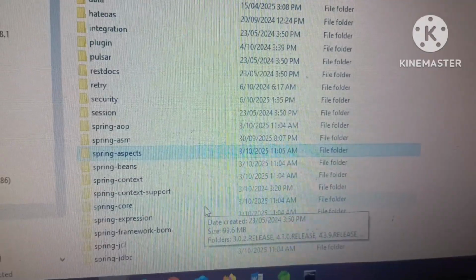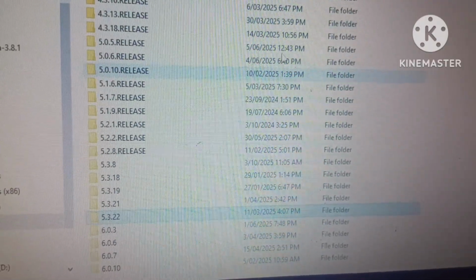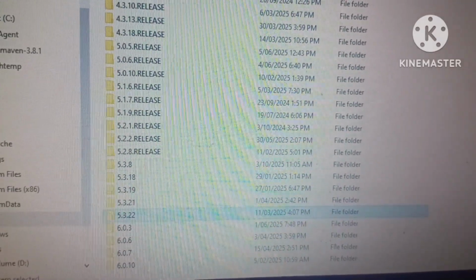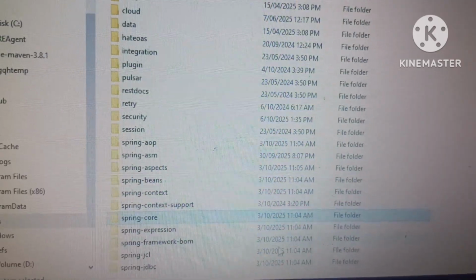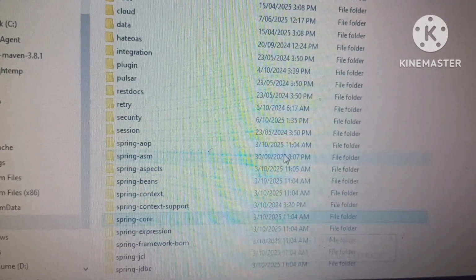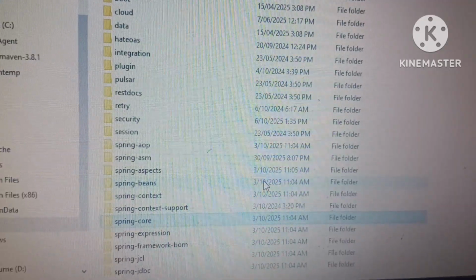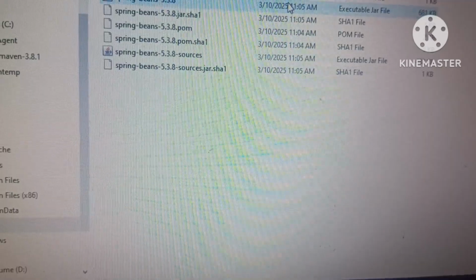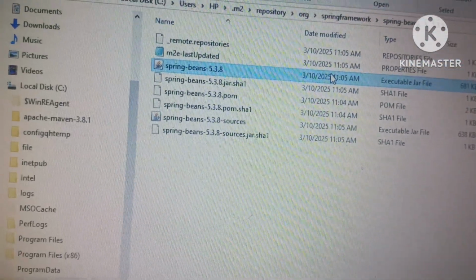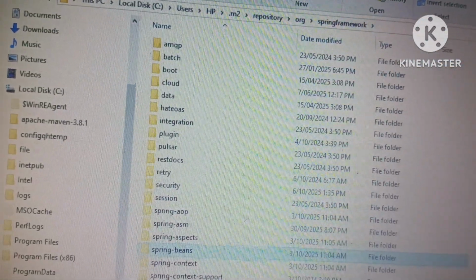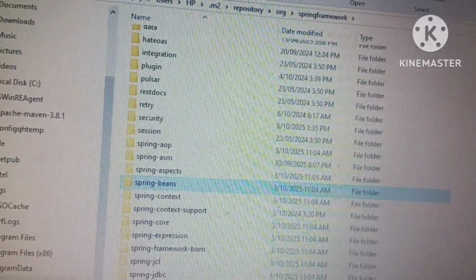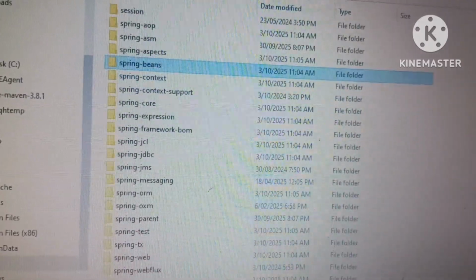See, if it is the spring core, then all the jars available inside this folder are the different versions which were installed or downloaded. Spring beans jar will be available, right? This is the executable jar. So likewise, according to the name, we have to go inside the folder.